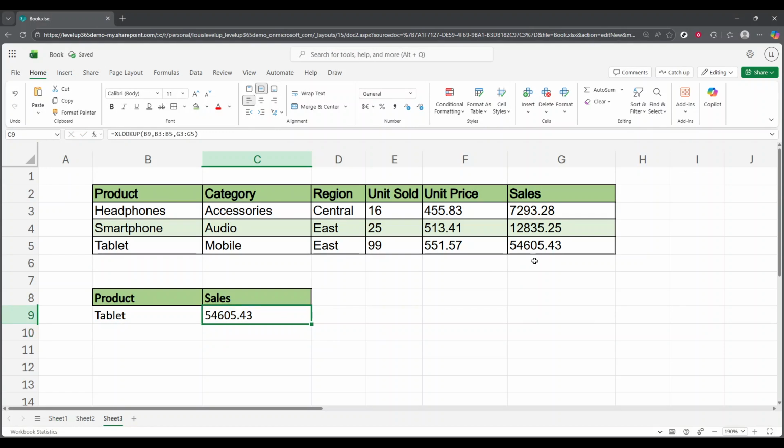A quick tip. If you plan to copy the formula down or across, lock your ranges with dollar signs, like $B$3:$B$5 and $G$3:$G$5, so the references don't shift. If you see an error such as #N/A, double check that the value in B9 truly exists in B3:B5, and that there aren't extra spaces or mismatched formats. You can also expand the ranges if your data grows.